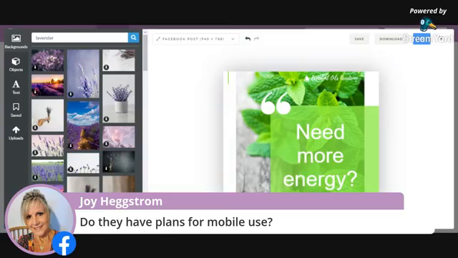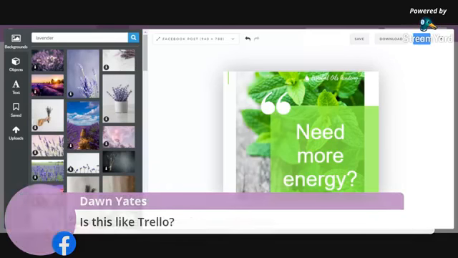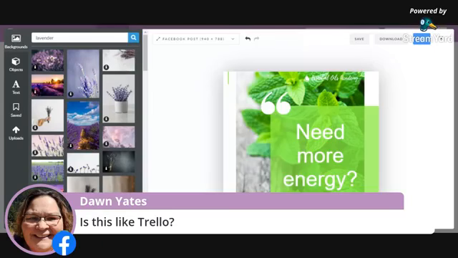Mobile use, Joy, is coming in February. Not the date yet, but it will be in February. Is this like Trello? I have not used Trello before, Dawn, so I cannot attest to that. But I think this is much better than any of the other platforms that you might have because it has doTERRA stuff already plugged in, okay? And they're adding stuff every month. So it's not just going to be the same 1,000, 1,500 images. It's going to keep adding and growing, and you'll be able to have all kinds of things that you need.